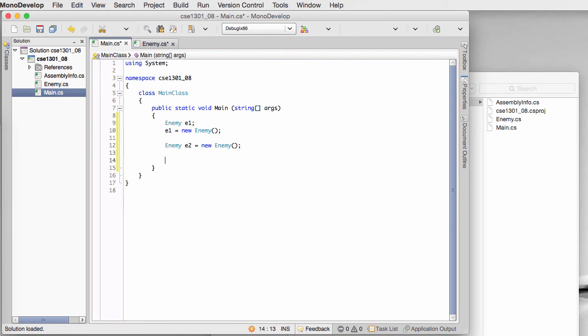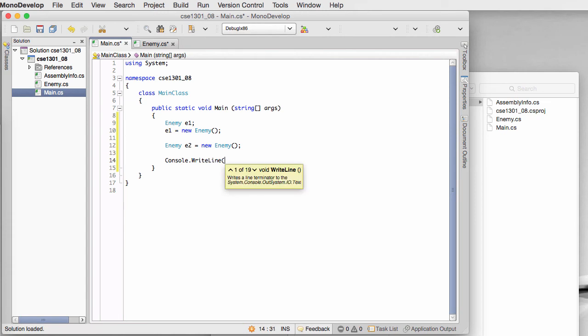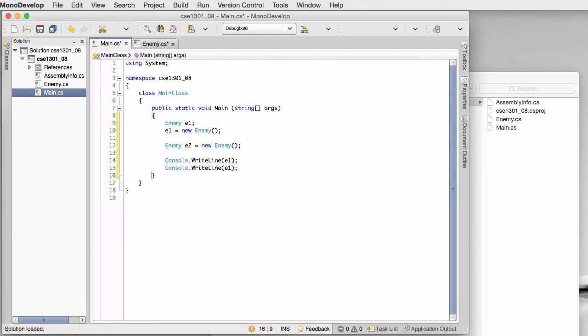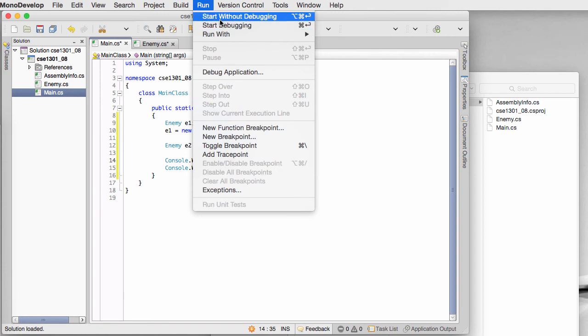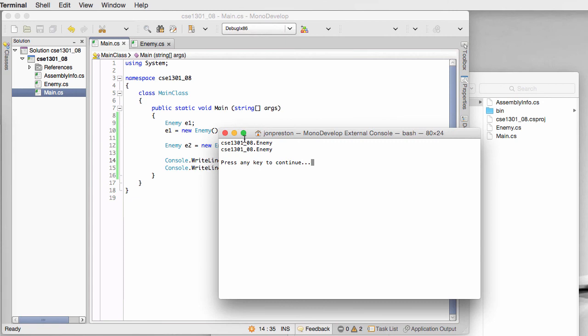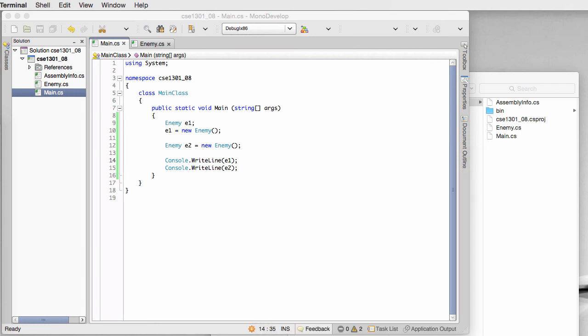Now let's print these out. So I could say something like console write line E1. And let's do that again with E2. And let's see what goes to the screen. All right, so let's run this. And you'll see that when I display this to the screen, I have CSE 1301_8.enemy. So it's actually printing out the type of thing that E1 and E2 are.